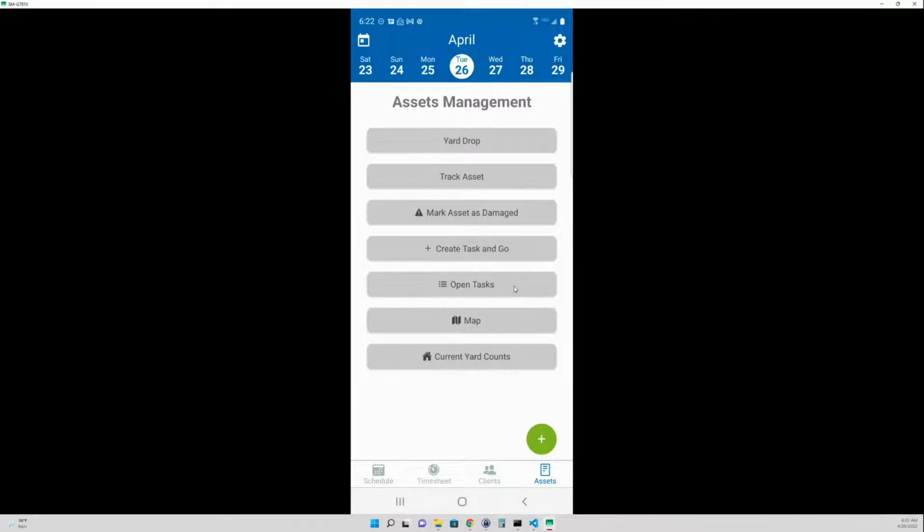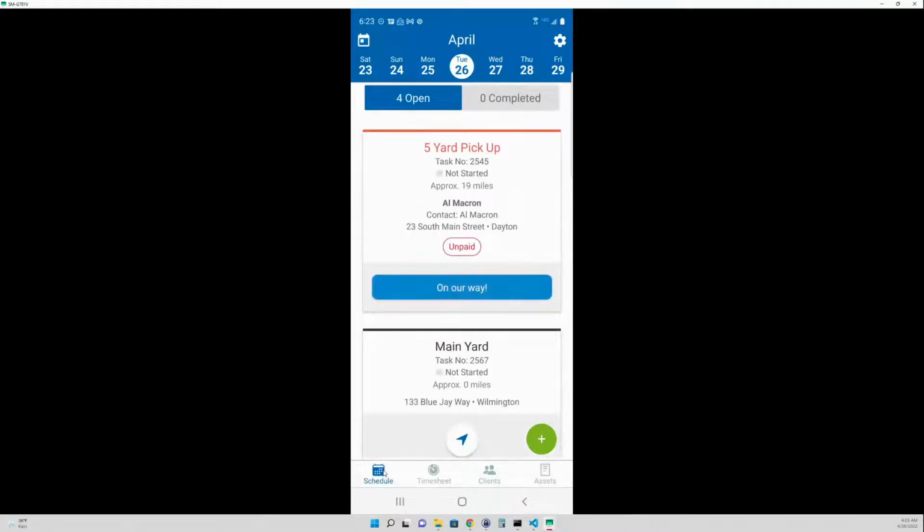Open task is an option for your drivers to view any open tasks, so unassigned, unscheduled tasks, and then assign them to themselves. Map, of course, is how you view a map of all your assets, and then yard counts is just that. Now, if you have certain permissions, you'll see also this floating action button that you can click. Here, it's going to show you other options that you can do as a user of the Docket Mobile app. You can add an estimate, add an invoice, add a job, add a client, and add an expense. And when you add these, they all sync instantly back up to the Docket software on the website.